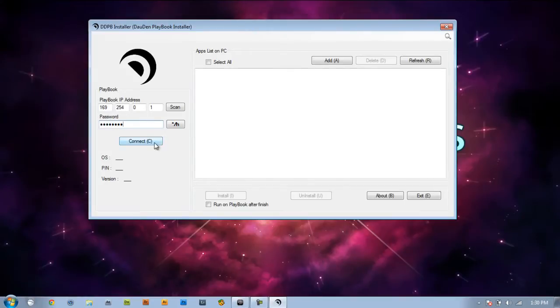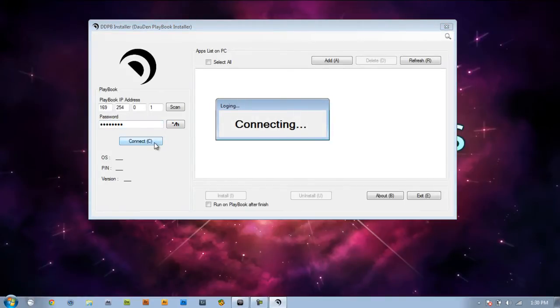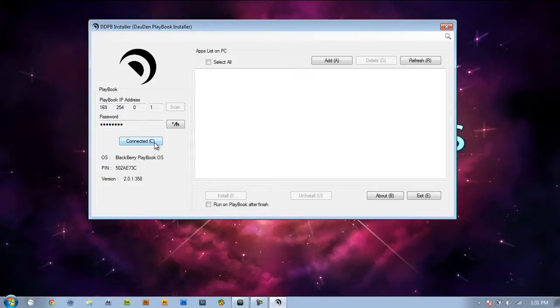And then hit connect. And then it's going to connect your playbook to the DDPB installer. Just takes a few seconds. All right, and it's connected. See, it tells you your OS, your PIN, and the version that you're running. So once you have that, you're pretty much done.